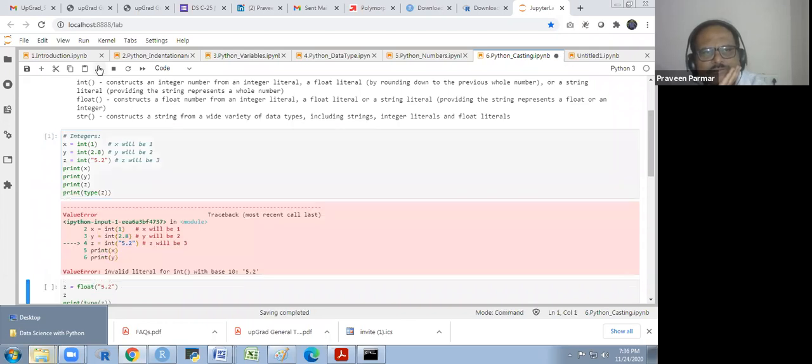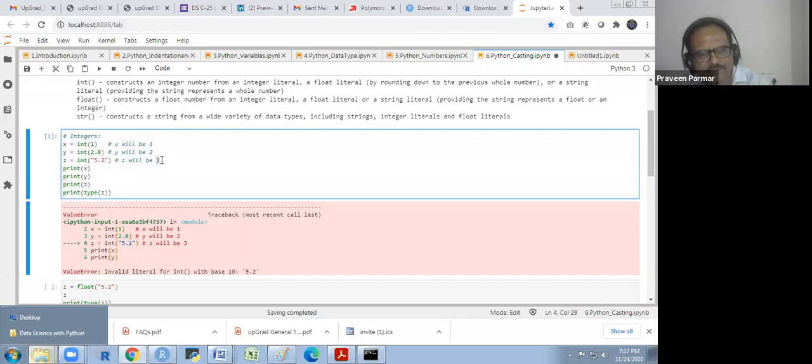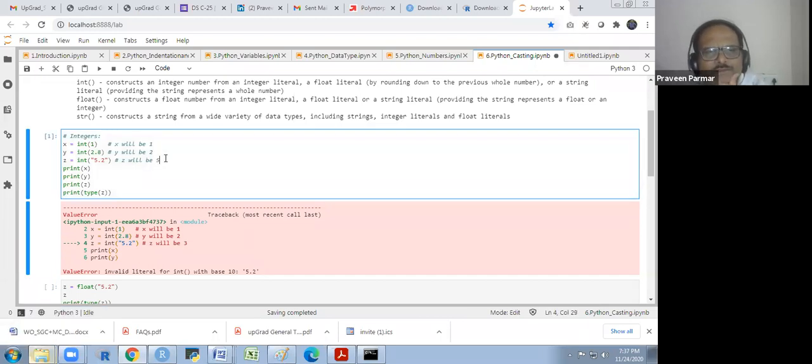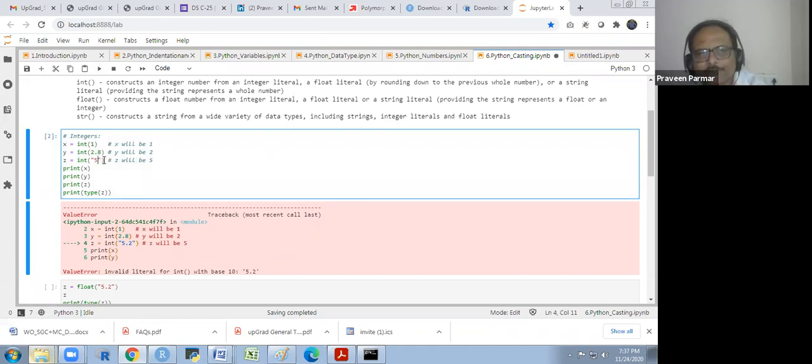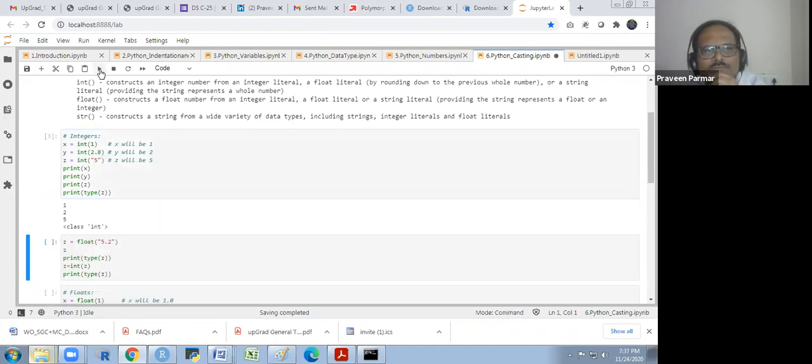I run it first, and I am getting an error. The int of 5.2 will not be 3, it will not be 5. I should write the 5 here. I have written 3. I run it again. So it will not be a 5. The literal for the integer is with base 10. So for this integer, if I write only 5 and I run it.